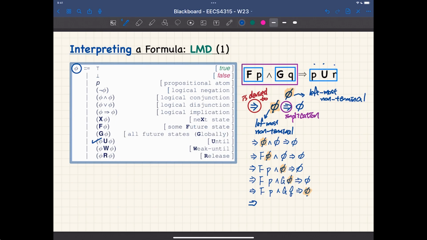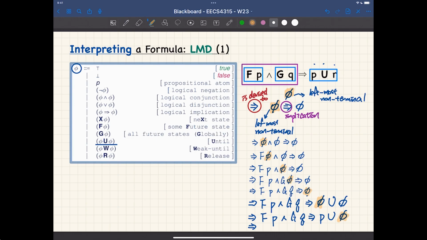Exactly over here, right? So what we got is F P and G Q implies phi U phi. That corresponds to exactly this one here. And then we are going to do this one, leftmost. That one there is going to be F P and G Q implies, this one here would just be the base case, right? P U phi. I think I got just enough space to finish the last step. That'll be the leftmost. We got only one left.